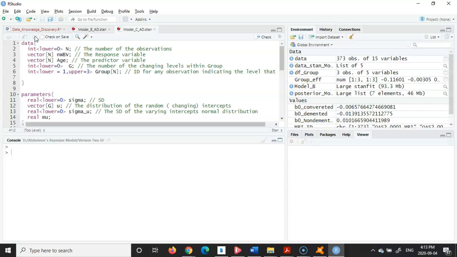Because I'm working with the same group, my data is not going to change. I still have the number of observations the same, my response variable and my predictor variable remain the same. I have the same number of levels within the group, and also the same indexing method for any observation, which I tag with an ID to make sure which observation belongs to which level in that group, either converted, demented, or non-demented. As a result, the data block remains completely intact and no changes need to be made.